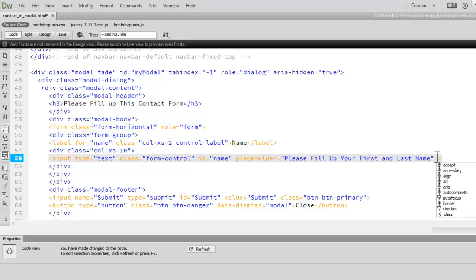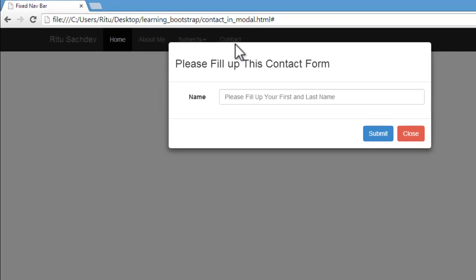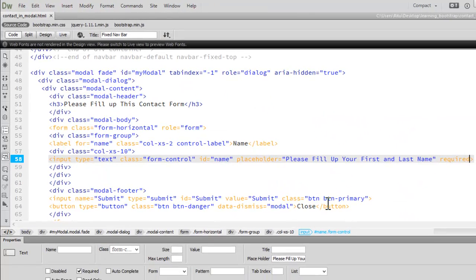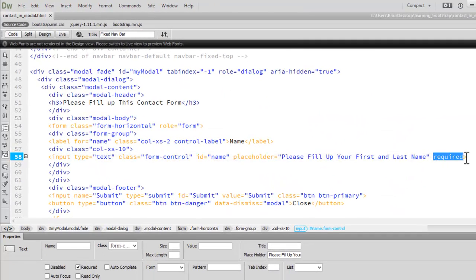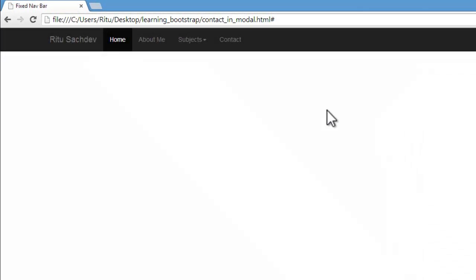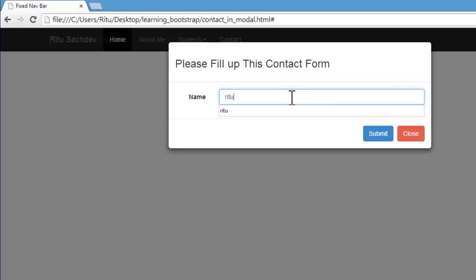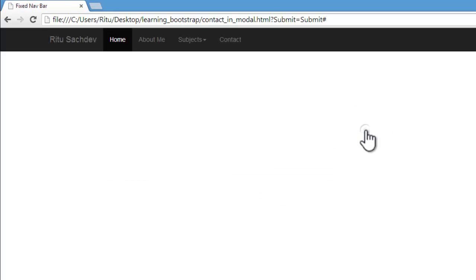To validate, we simply add the attribute required. Let's save and let's refresh. Now when I click on contact and straight away click on submit, it won't allow me to submit this form unless and until I fill this up. This is because of this required. I can close it, but I can't submit it. I have to enter something inside it. Then it will allow me to submit.